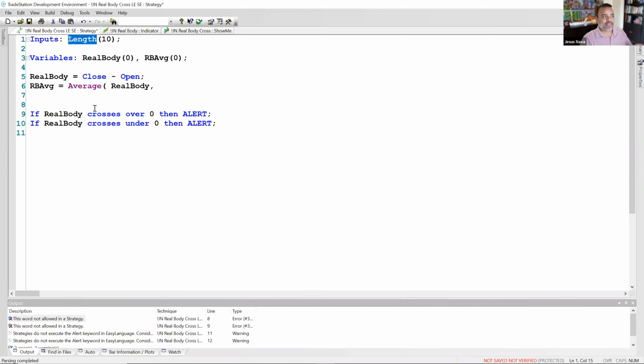Remember that at the beginning I said that the inputs are like a very nifty interface that allows you to change the parameters on the fly on the front end, on the TradeStation platform, so you don't have to change the EasyLanguage code all the time. So length is the number of candlesticks that I'm using. So I'm just going to type in length, close the parentheses, and that's it. I end the statement with a semicolon.